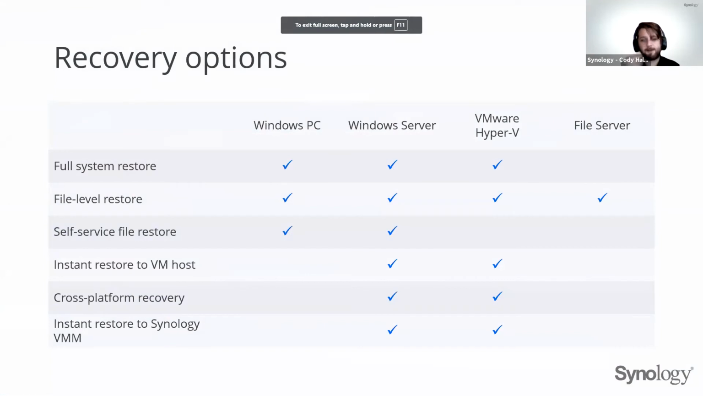So with these recovery options, you have a couple different options depending on what object you're looking at. So you can see Windows Server and VMware Hyper-V VMs. They have pretty much all of the recovery options you could think of that we have available. So with Windows Server and Hyper-V, you could take a Windows Server and spin it up in your virtualization environment. Doesn't matter if it's VMware or Hyper-V. You could also spin it up inside of our Virtual Machine Manager that's directly on the Synology box.